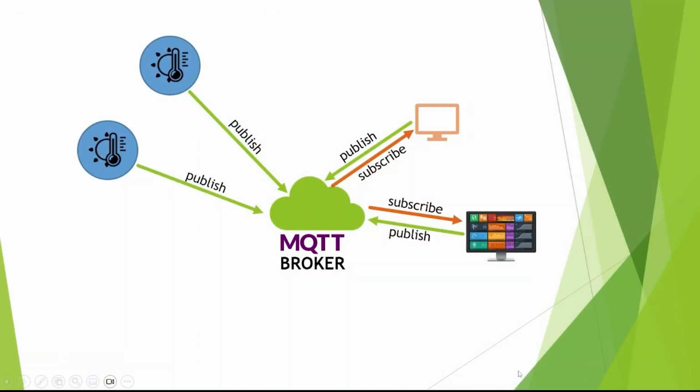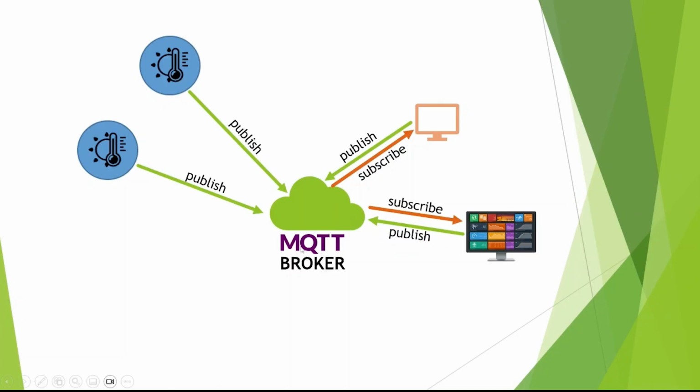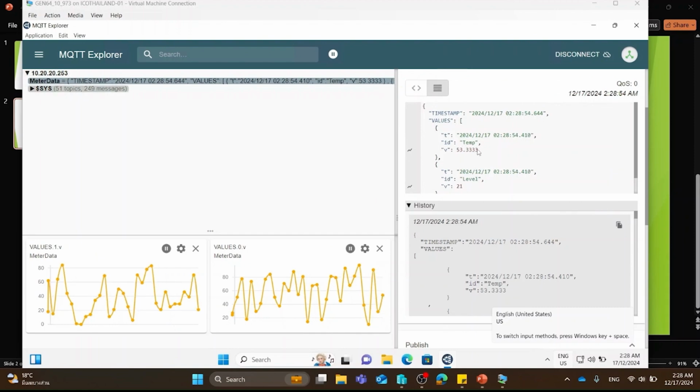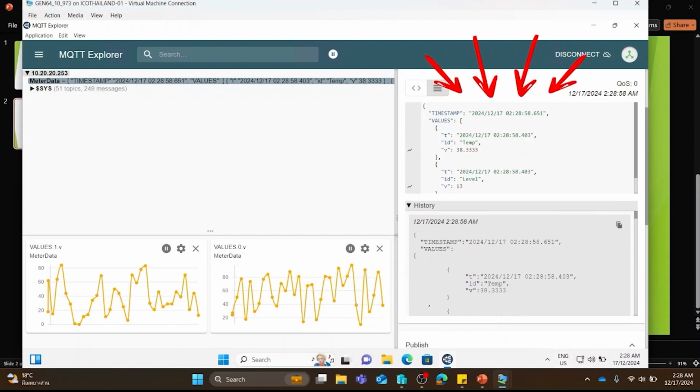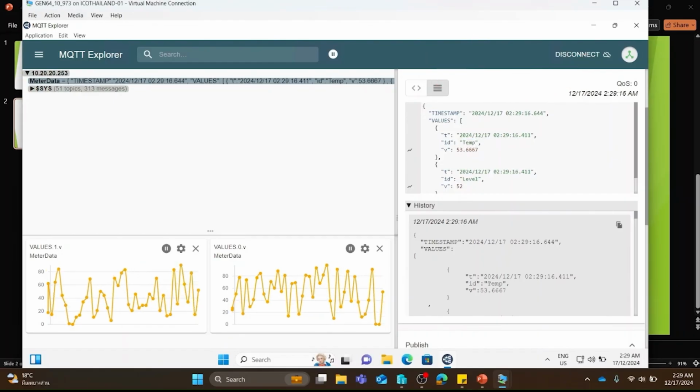In this video, I will show you how to subscribe data from an MQTT broker to Genesis64 and also publish data from Genesis64 to an MQTT broker. This is the real-time data on the MQTT broker. As you can see, it is array values.